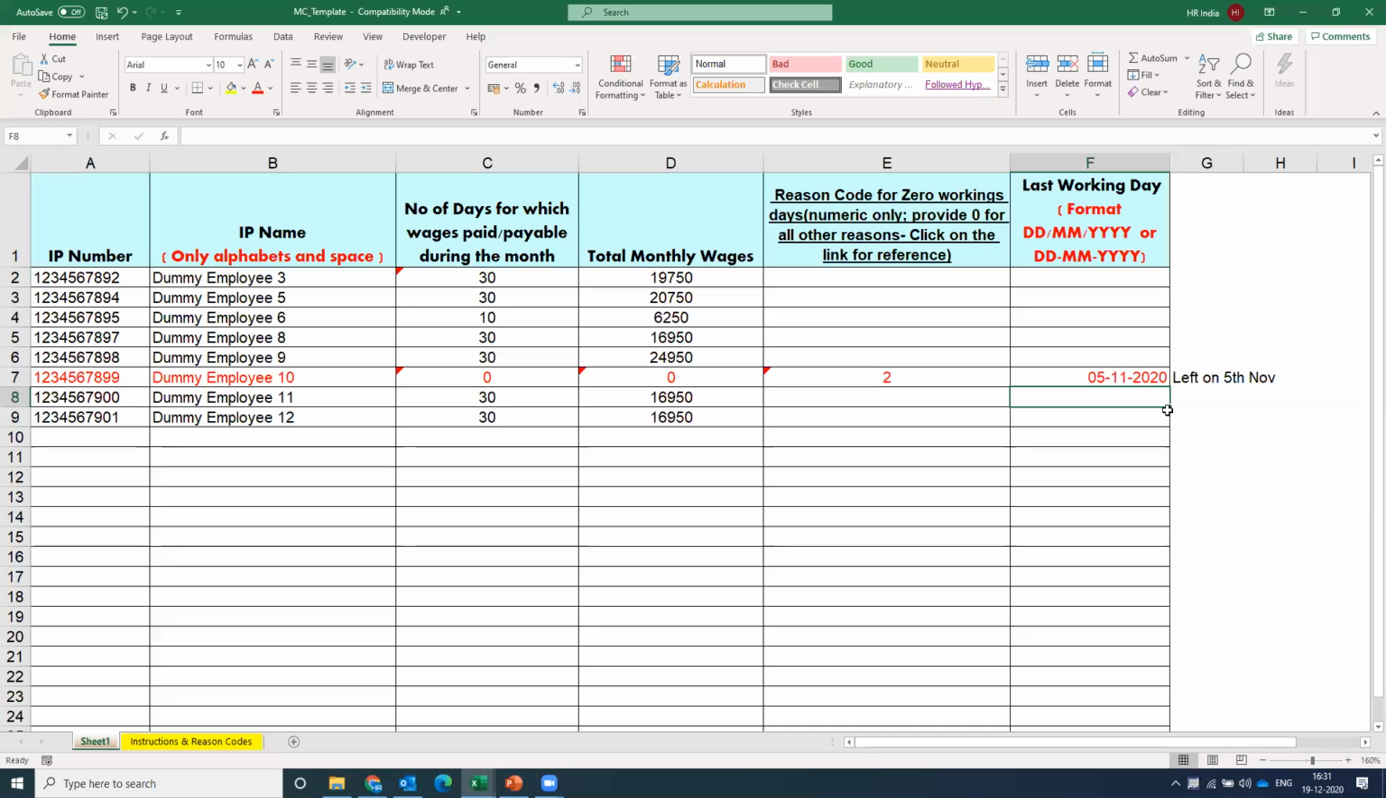No. Okay, in October we are paying the salary. Till the time even one day's salary is paid, we cannot mark them exit. So this person would be shown exited in the challan which we would be sending in the month of November. So there will always be a gap of one month.